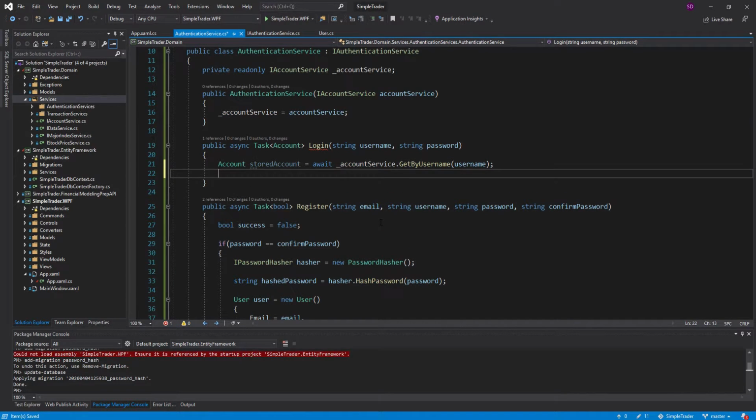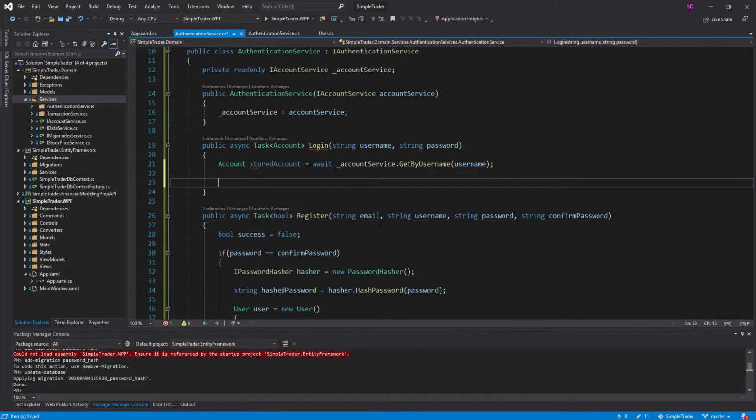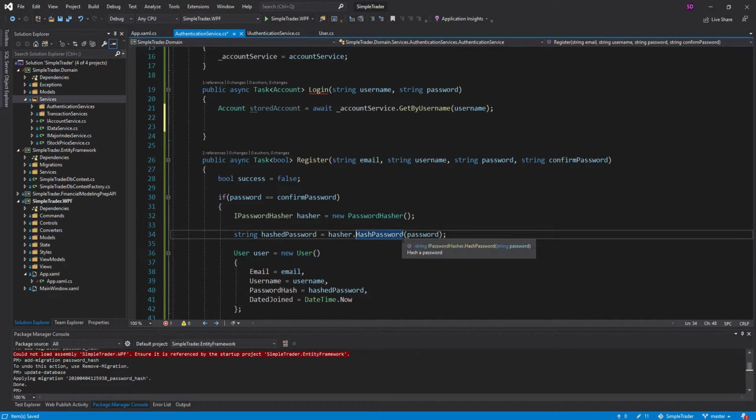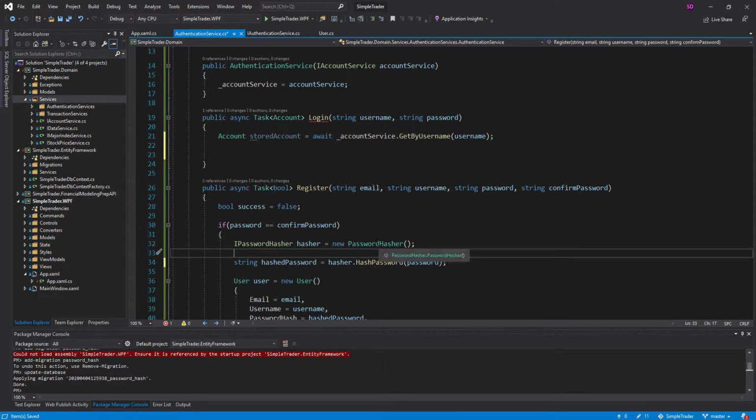And now that we have that account, what we are going to do is make sure the account that's stored, make sure that password on that account matches the password that the user has given to this login method. So to do that, we are going to use our password hasher again. So not only does this hash passwords, but if you take a look at this, it verifies hashed passwords as well.